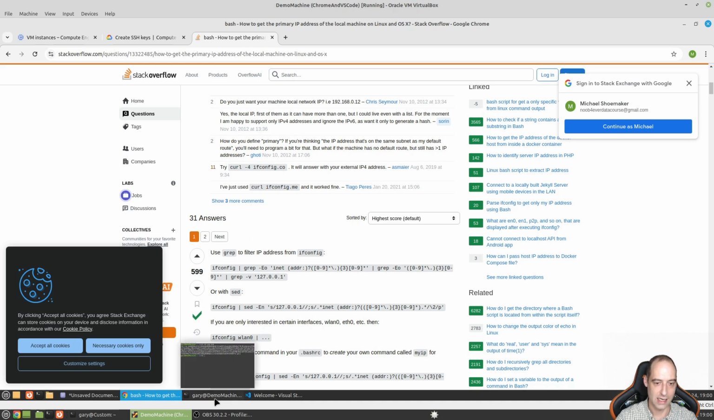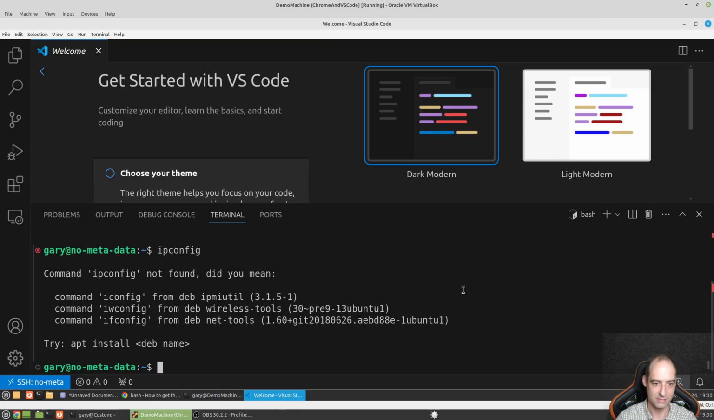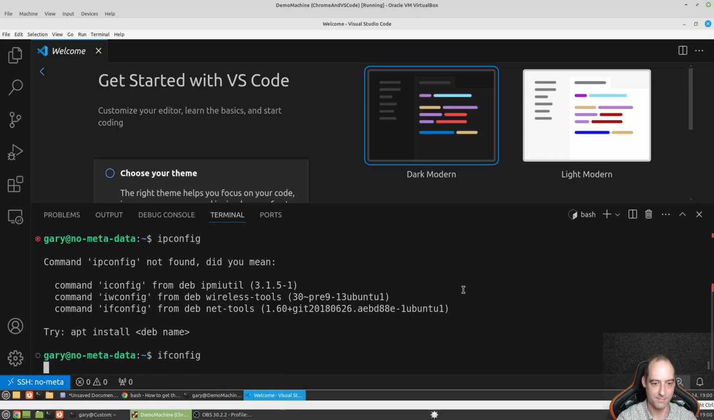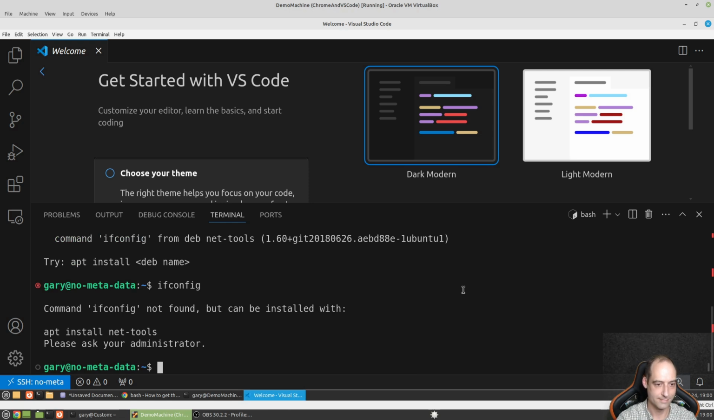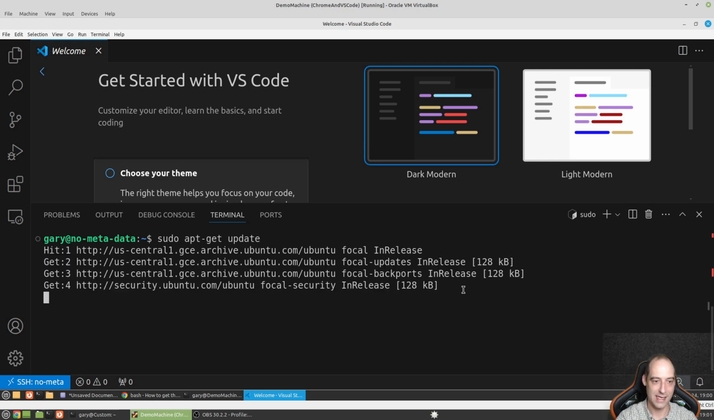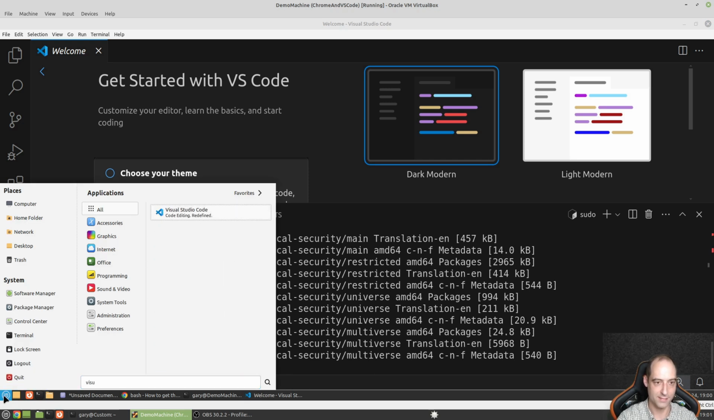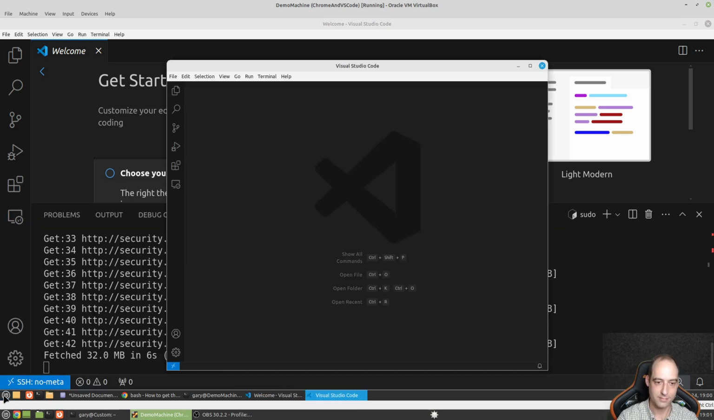Oh, it looks like maybe it was a minimal install. Let me just make sure I typed ifconfig. I'm sure if I did a sudo apt-get update, it would probably put that on. Well, I've got time. Let's do that. And while that's going, I'm going to open up Visual Studio Code.